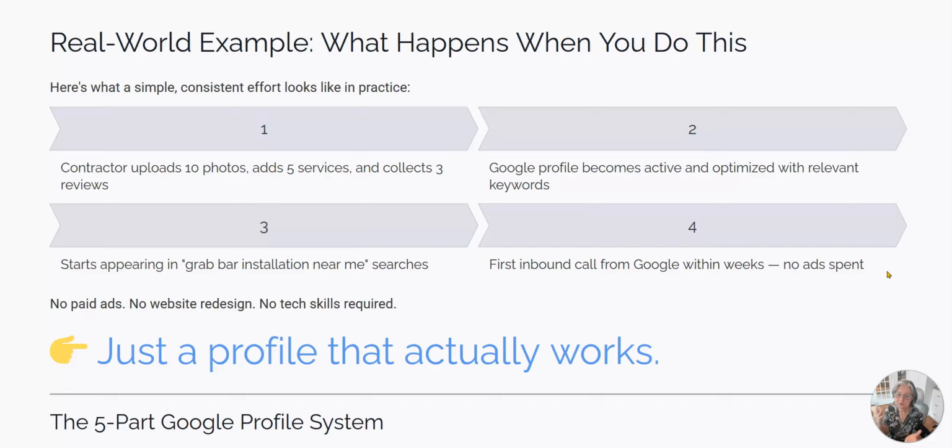And 4, first inbound call from Google within weeks. Well, they don't say how many weeks, but it could be a few weeks. It could be a couple of months, 2, 3 months. So don't hold your breath. But the point is that it is there forever. Well, unless you delete it, of course. But you're not spending any money on advertising.